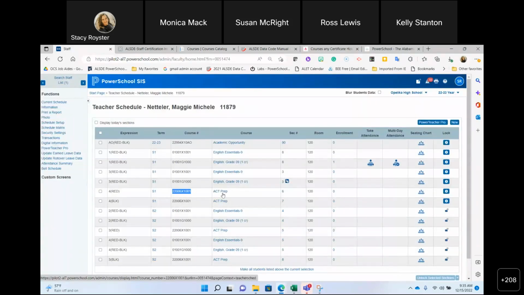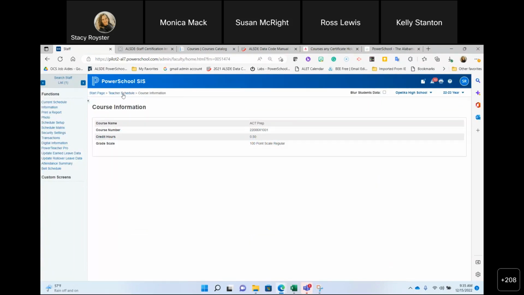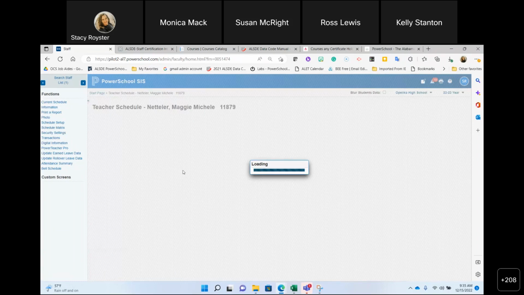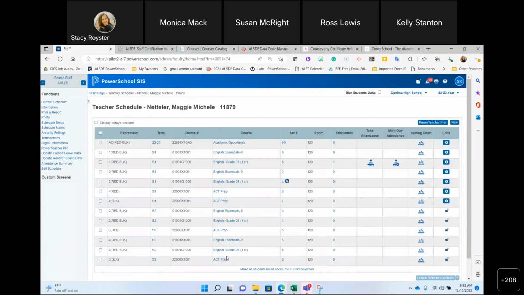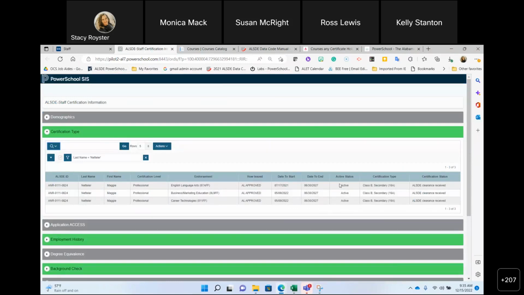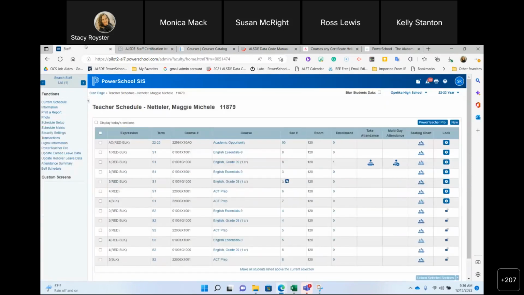So if Maggie was on a provisional, I would be in trouble because she has, one, two, three, four of those study hall courses on her schedule. Now, she is not provisional. She is a professional certificate, so she's fine to have that. But if she's one of those alternate certificates, I could not have that in her schedule. She would need to be mainly inclusive. And you can see here's another one. This academic opportunity is that schedule filler course. So she's got another one.